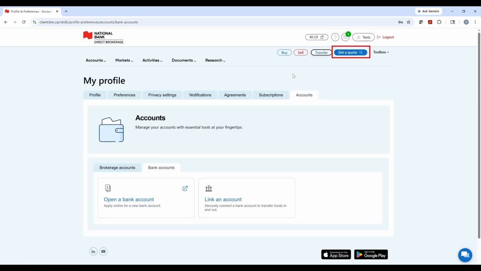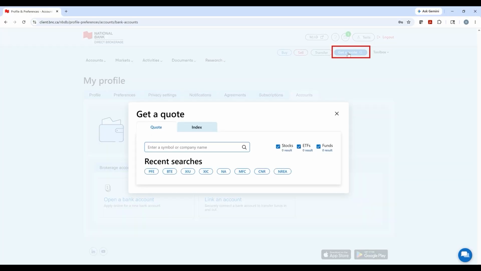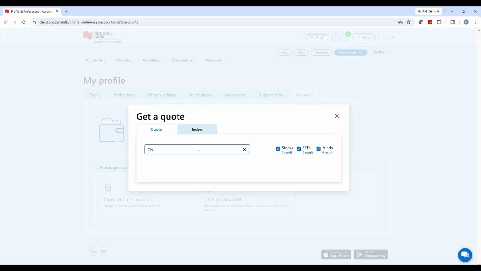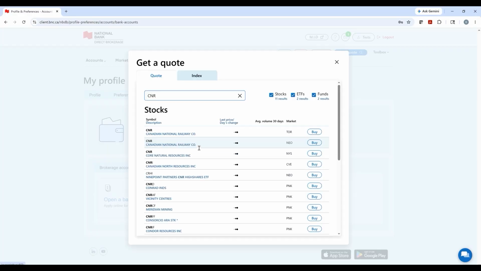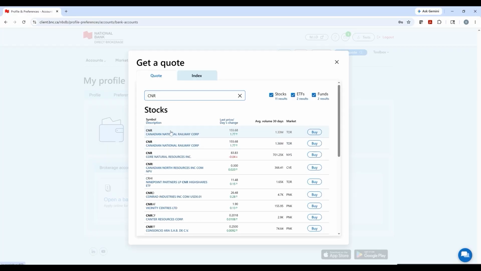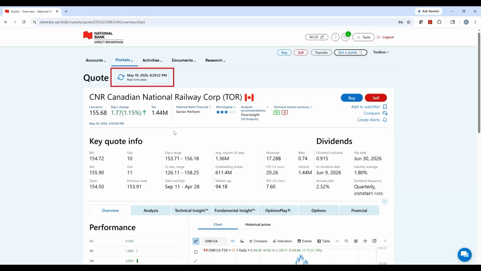The Quote section is one of the most viewed sections of our online platform. By clicking on the Get a Quote button, information on stocks, exchange-traded funds, options, and mutual funds are available by typing in the symbol or name of the security. The Quote page provides a real-time quote with key quote information and a section on dividends. To refresh the quote, click on the double arrow icon shown here.